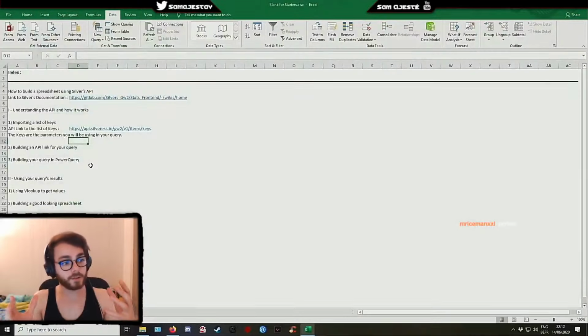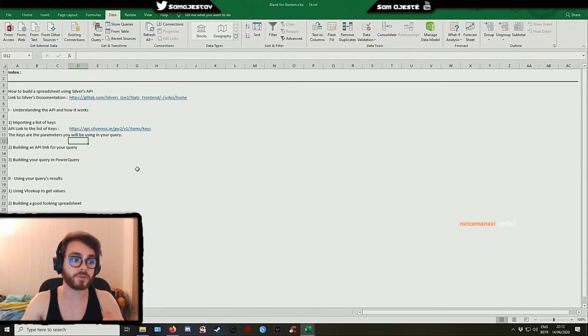As I was saying, the goal here is to build a spreadsheet together in order to explain how I usually make mine and how you can all get started in making yours. So we're going to start by getting information from Silver's API. The first step to do that is to get a list of keys and understanding how they work.